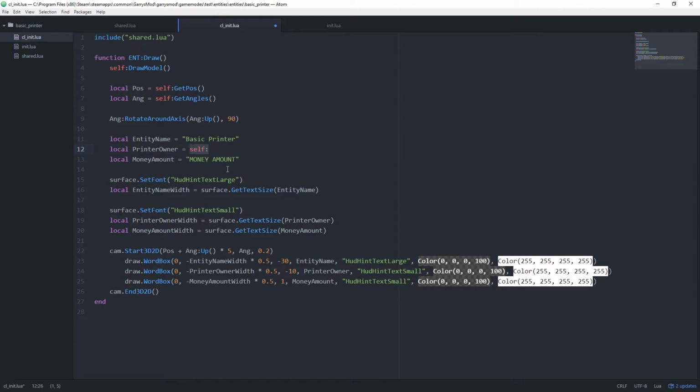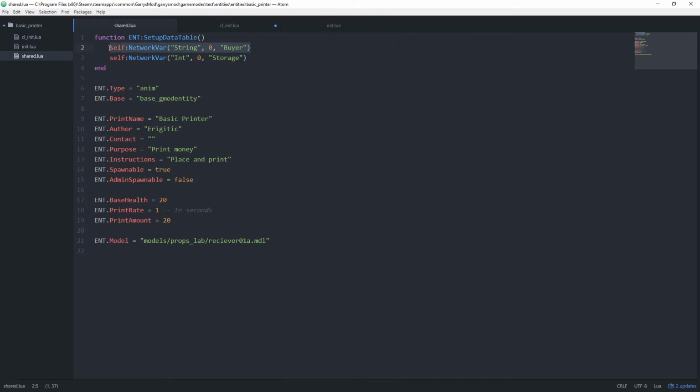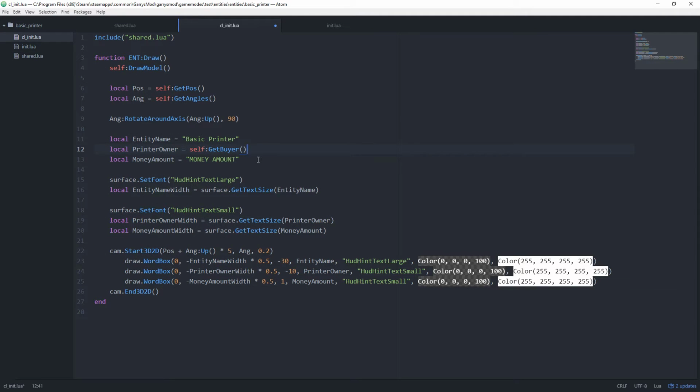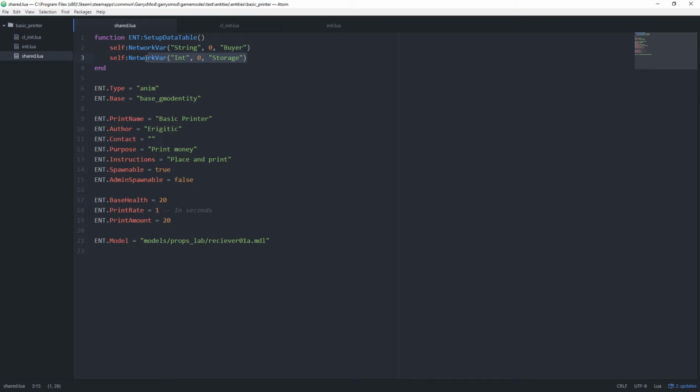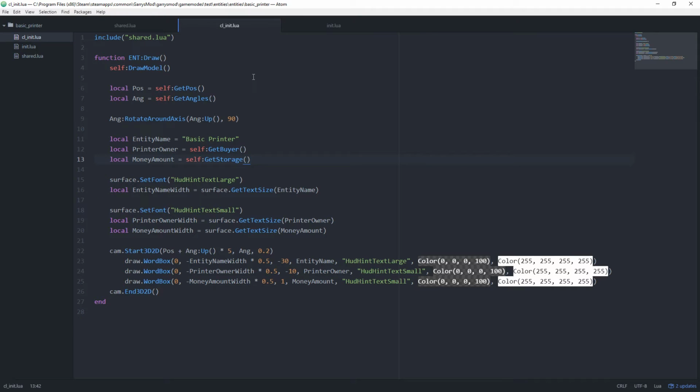Again, this will grab whatever entity we are currently working with. Colon GetBuyer. This will grab whatever is currently stored in the buyer network variable. And then for the money amount, we want self:GetStorage, like that. Again, that'll grab whatever is currently stored within our storage network variable. And that right there is all we need in the client side init file.